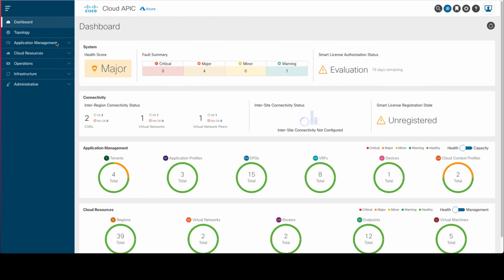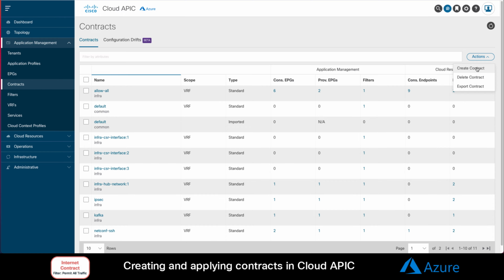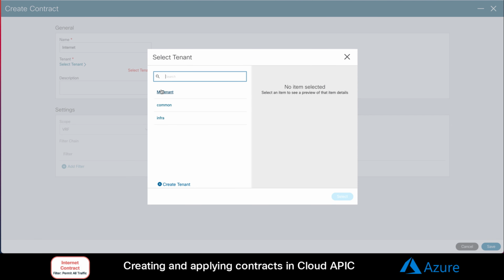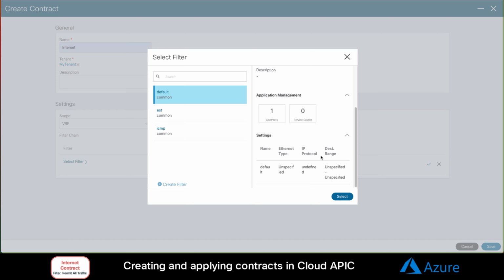In your Cloud APIC, go to the contract section and we will create a new contract called Internet. We will select our tenant. Since the contract will be serving this VRF only, we will keep the scope as it is and we will add the default filter which allows all traffic.